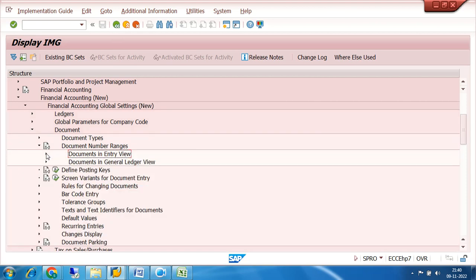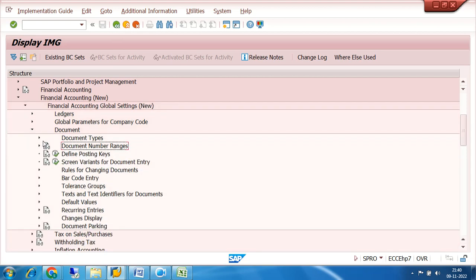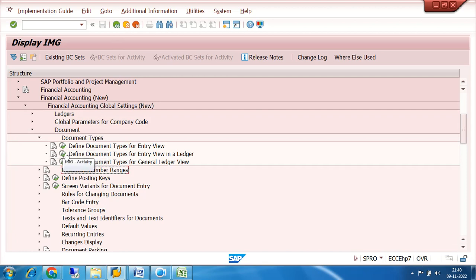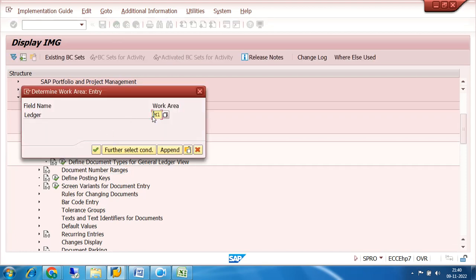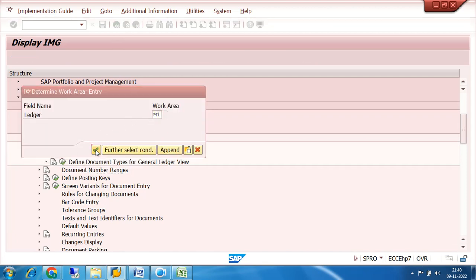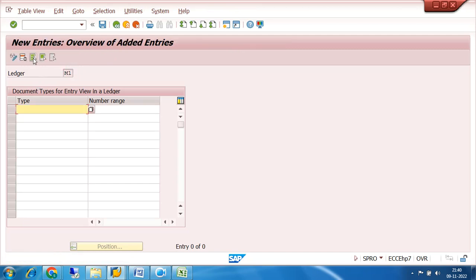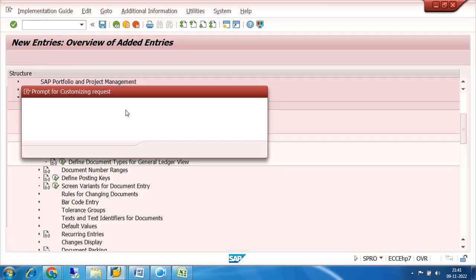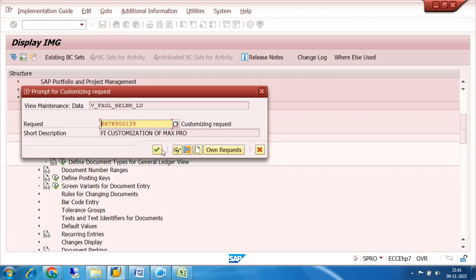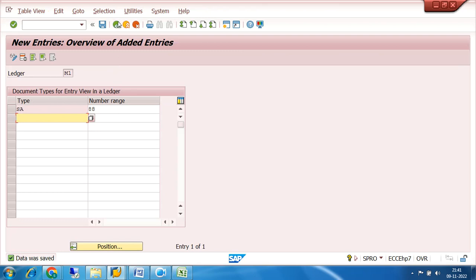Then let us try. I will go to the document type and I will go to here. M1 is by default coming. Click on here. Click on the new entries button. Document type SA, put here 88 and click on save. Right. So mind it.